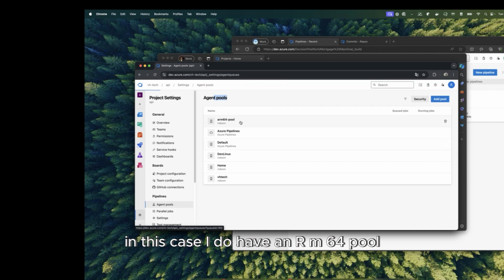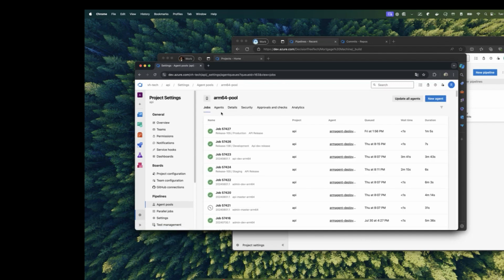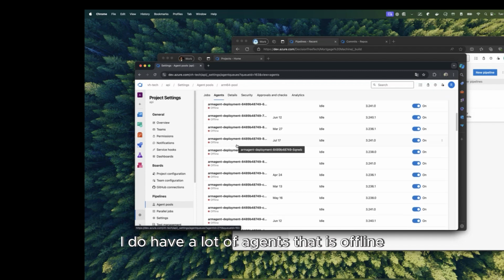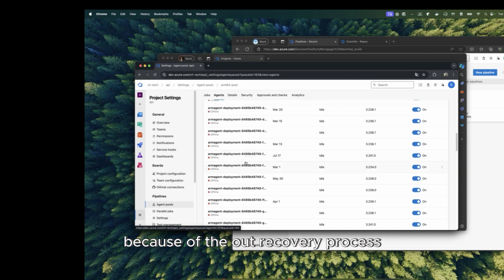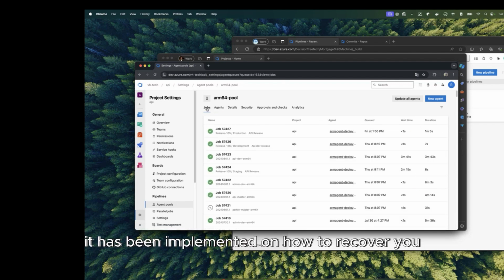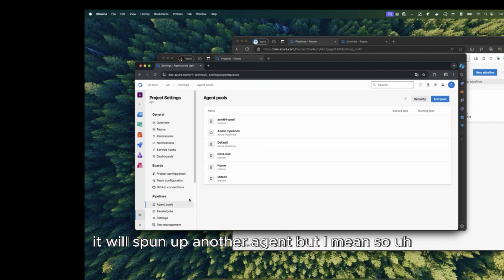In this case, I do have an ARM64 pool with a bunch of agents. In this list, I do have a lot of agents that are offline because of the auto recovery process. It's a thing about this project itself because we do have a React project. Long story short, we do have a project that uses a lot of RAM and crashes sometimes. So an auto recovery has been implemented on the agent, and then it will spin up another agent.